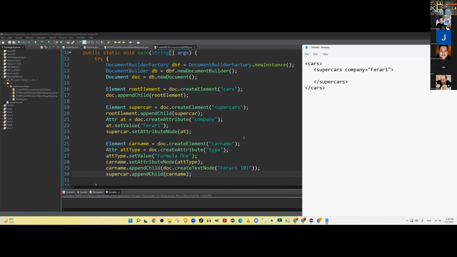So basically, what I did on line 25 is I created a tag called carname. Then line number 26 creates an attribute called type, which I am assigning to the carname on line number 28. And the text that is held inside the type is Formula 1. So that's what happens on line number 28, that when I'm assigning the attribute type to carname, the attribute type's value is Formula 1, okay?